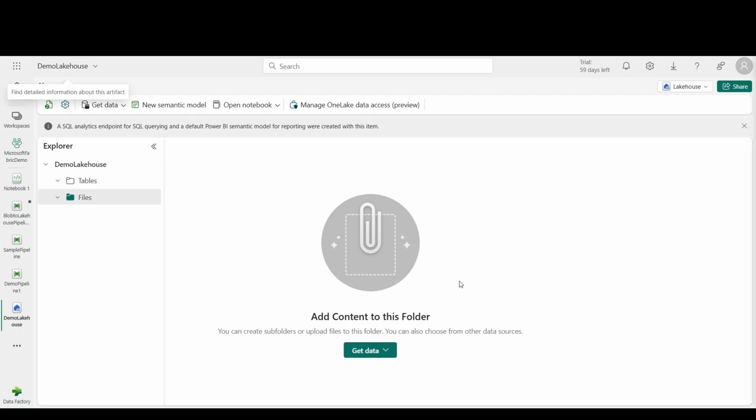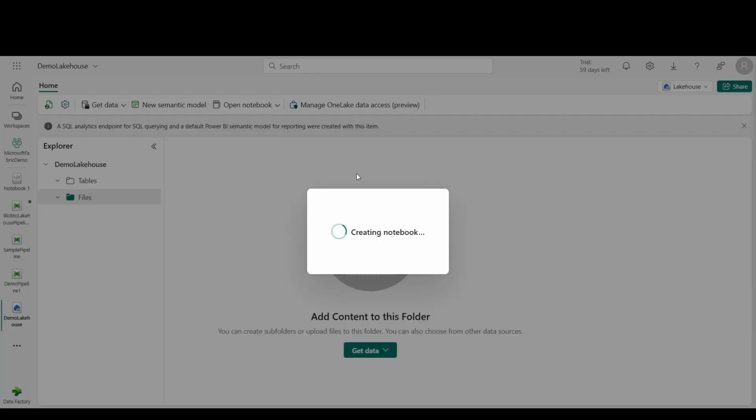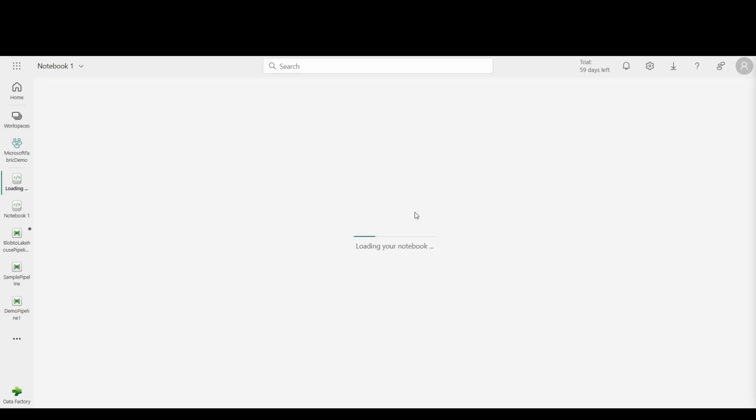We'll start by using a Spark notebook in Microsoft Fabric, which is an excellent choice when we need flexibility and control over our data transformation and ingestion process. In your workspace, go to Notebooks and click Create Notebook. Select Python as the language for the notebook.